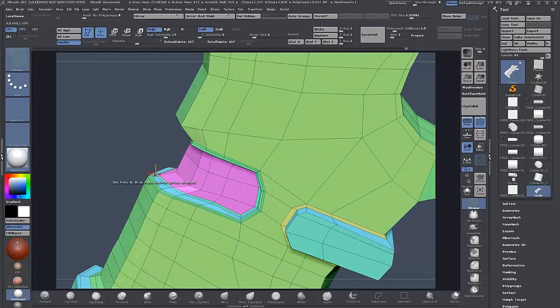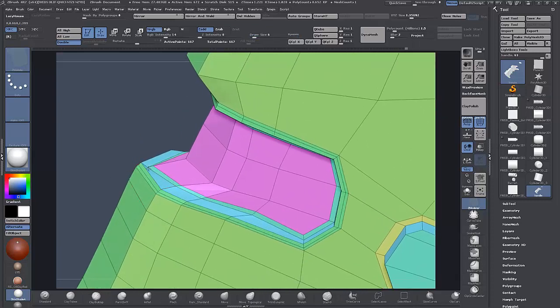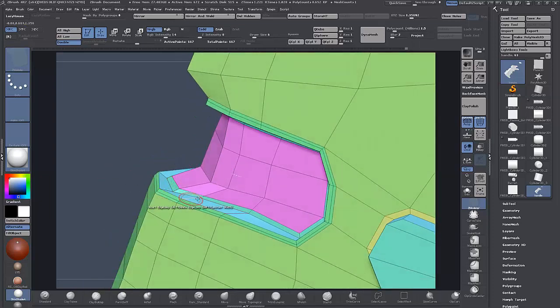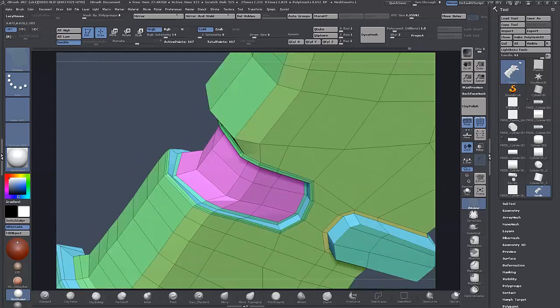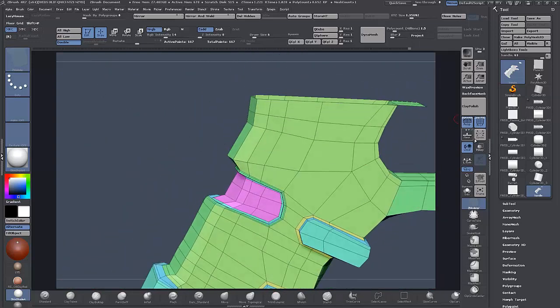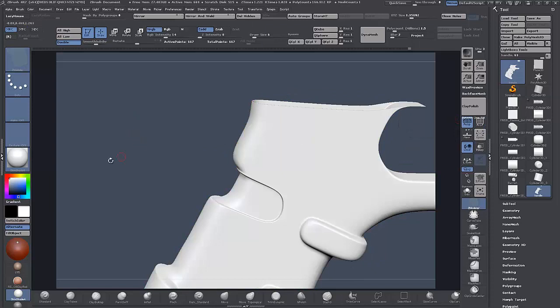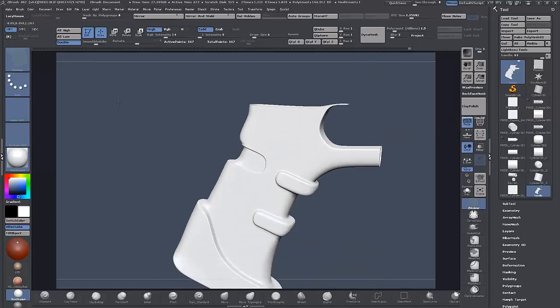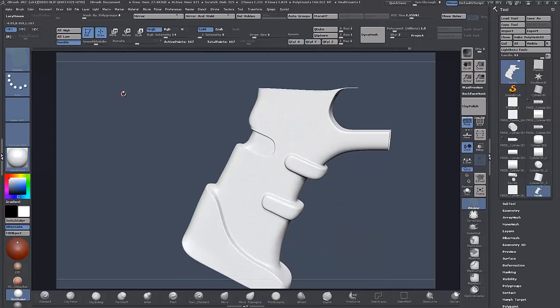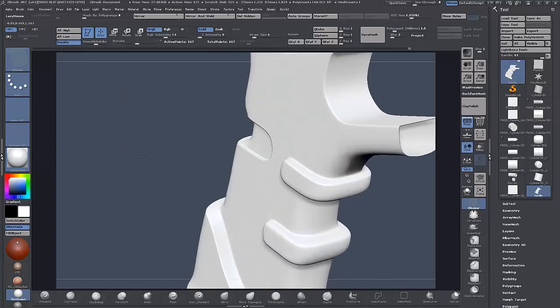Now I'm just going to move some of these down slightly, just to give a bit of a harder edge there. Where that part is. Yeah, that's pretty good. And now next is, oh yeah, the trigger.